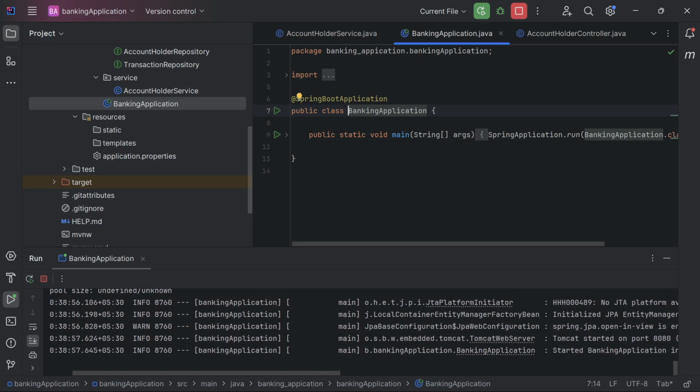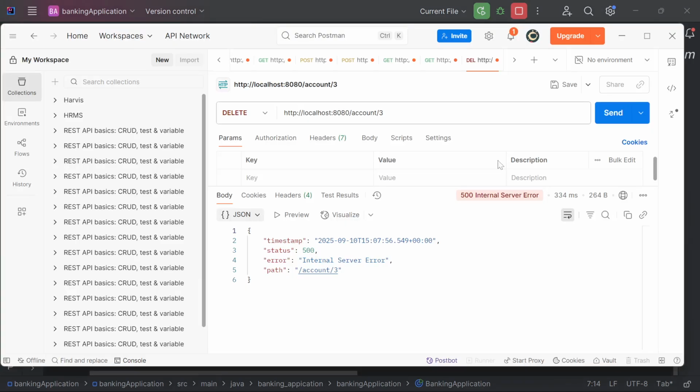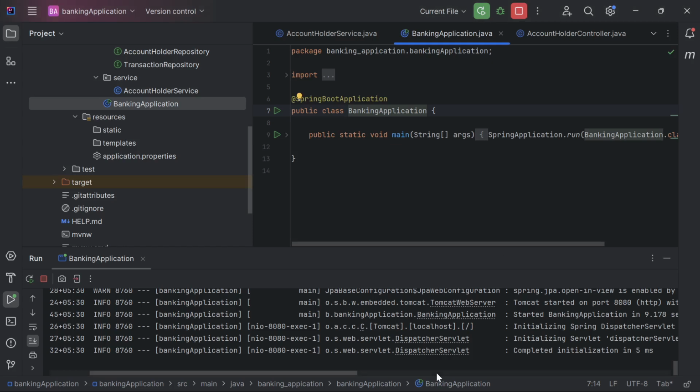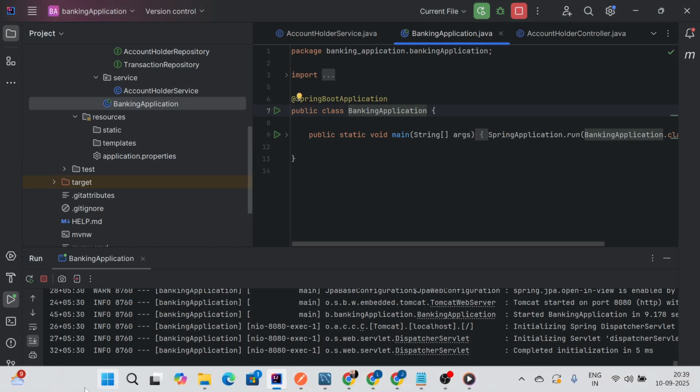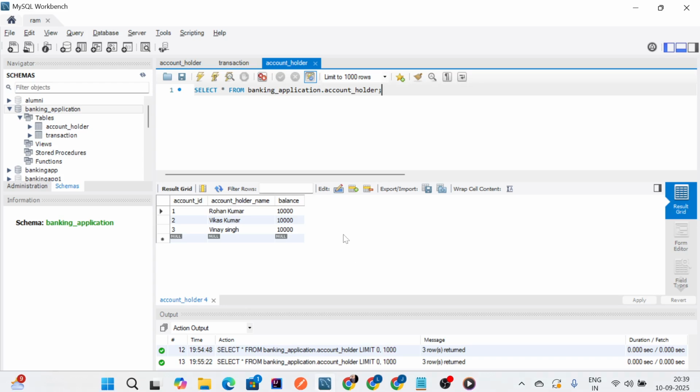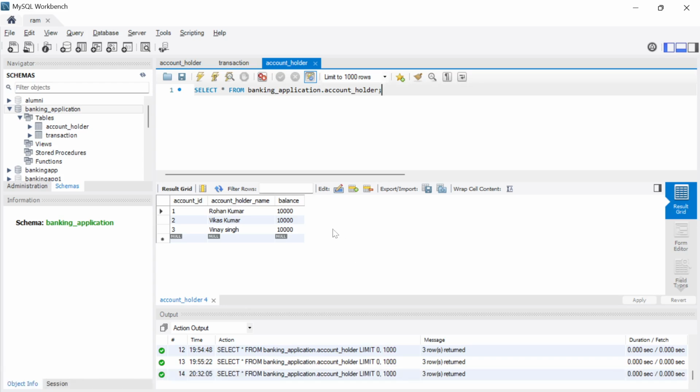Yeah, Tomcat started on port 8080 and then we are going to hit it. Yes, data deleted successfully. We have to cross check from our database. Now the account ID 3 is present, just refresh data. Yeah, it is deleted. Account ID 3 is not present.